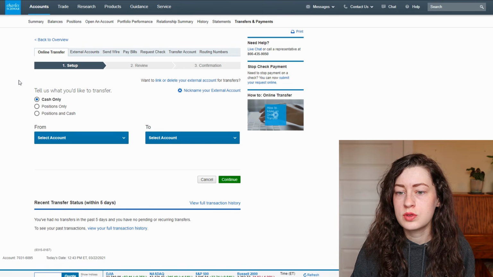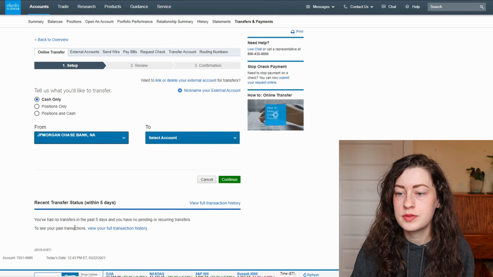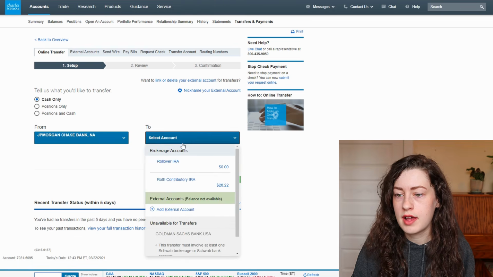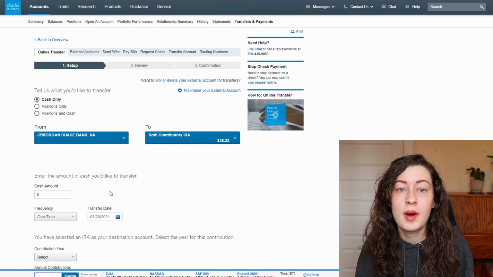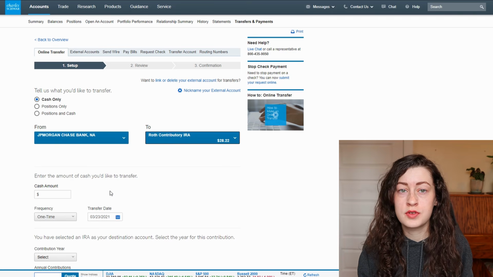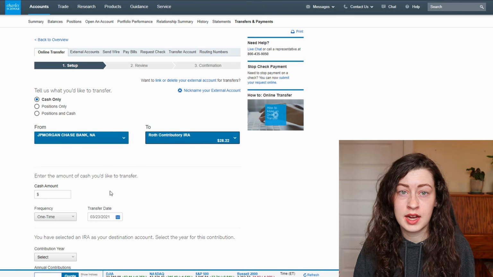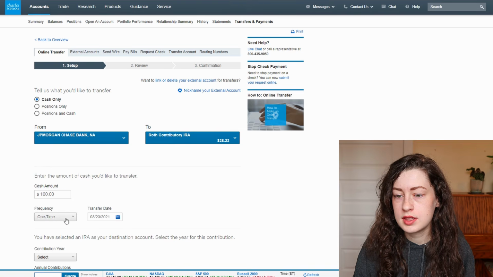So let's just say cash only, I want to select it from my checking account to my Roth IRA account. How much do I want to transfer each month? Well, my mutual fund investment is $100 a month, so I want to make sure I'm transferring at least $100 in order to cover that entire transaction. So let's say $100. Frequency on a monthly basis.